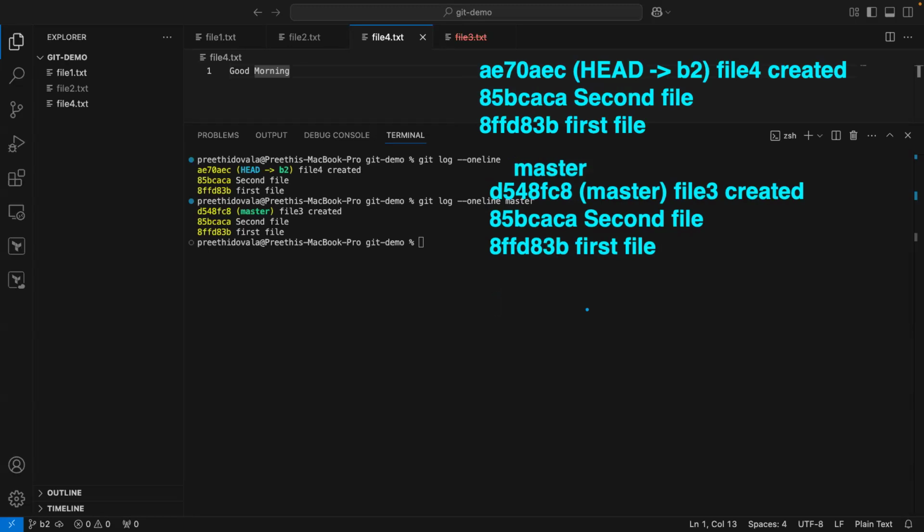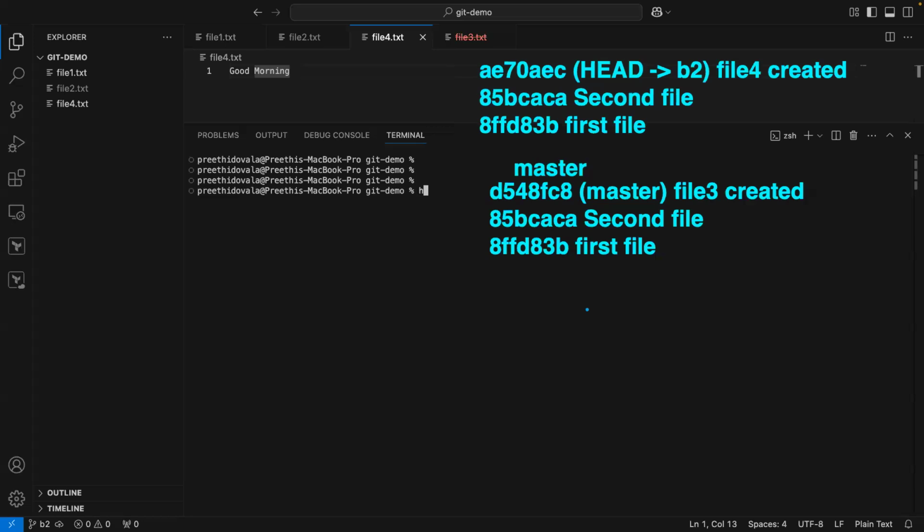Log of B2, log of master. This is the log. And let me also represent as per our discussion, this is commit A, this is commit B. Then we made changes here. This is commit C. So this is commit A, commit B onto the B2 branch. We got it from master. And this is the commit D, right?